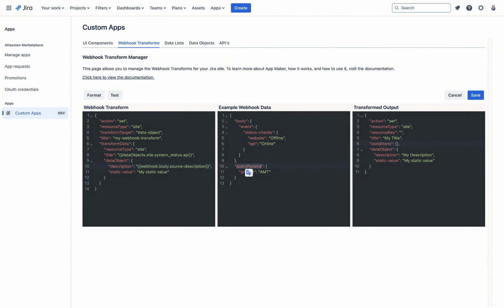So in this example that we're doing right now, we are going to use a project query parameter as part of the example so that we can scope the transformed output from this webhook transform to a particular project. Now, if you remember back to the previous video at the end, we went over scoping data objects to particular projects. We're going to show you how to do that with a webhook transform. All right.